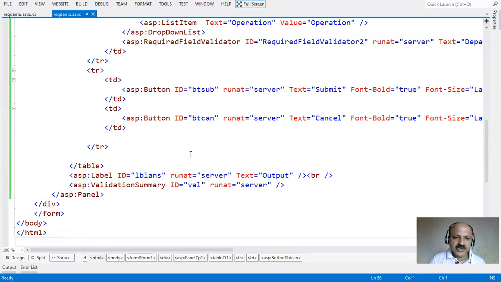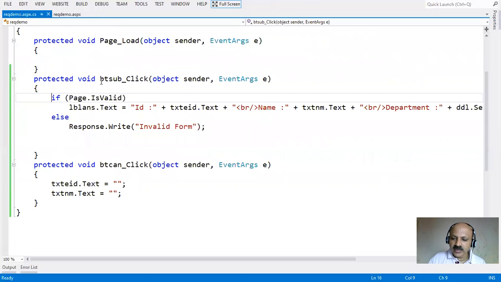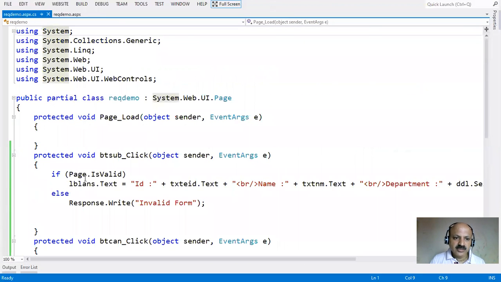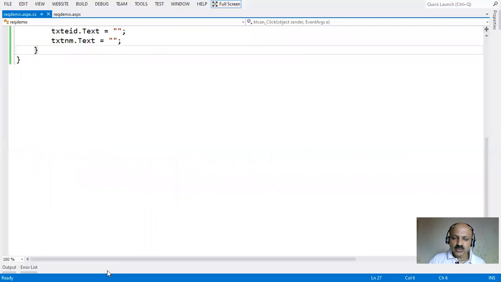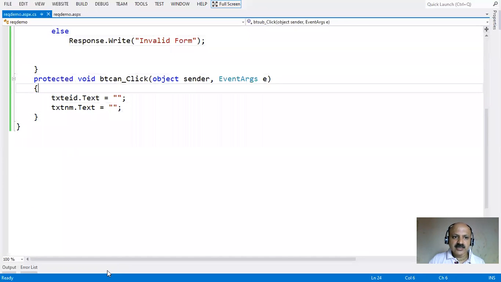Okay, and also take ValidationSummary. In our code-behind file, in the submit button we check Page.IsValid. If all the fields return true, then the label text prints all three fields, otherwise it is an invalid form. And last we have a cancel button, which is just blank with CauseValidation false.